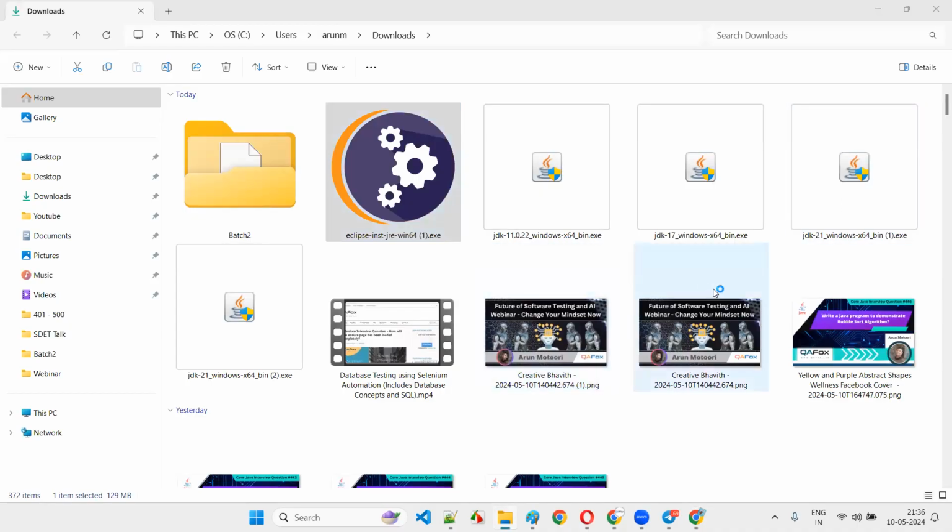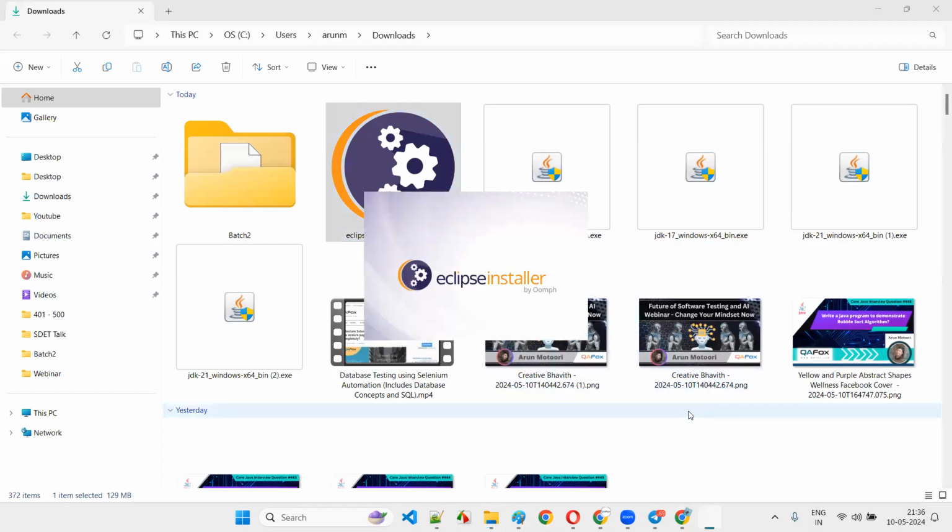Yes, correct. But IntelliJ has two variations, okay? It has two things: one is free and one is paid. In IntelliJ, we have the community edition and the paid edition also. So some people use the paid edition in their companies, okay?